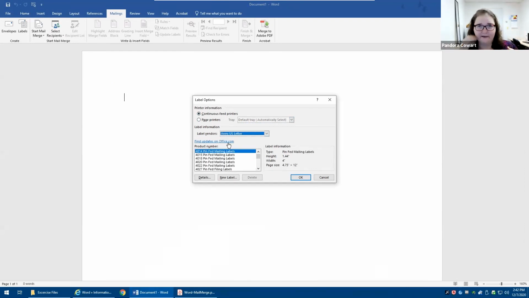Letter is the 8.5 by 11, right? So it's the standard size, 8.5 by 11 is a letter. When I choose the Avery US letter, when I click on one of these, if I type the number 5, it should jump down. So Avery, there it is, US letter. I'm going to type the number 5. 5160 and 5660 are the ones that I've seen most often for mailing labels. The product number will be on the box, right? Doing 5160. I'm going to click OK.